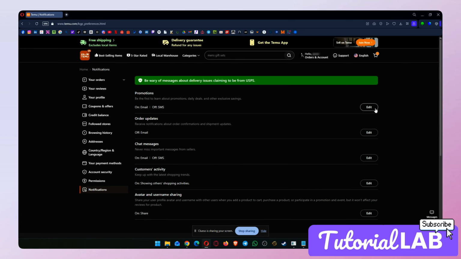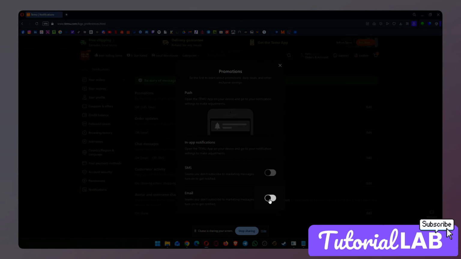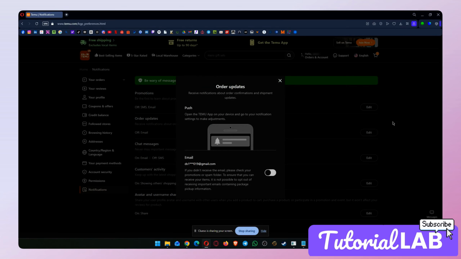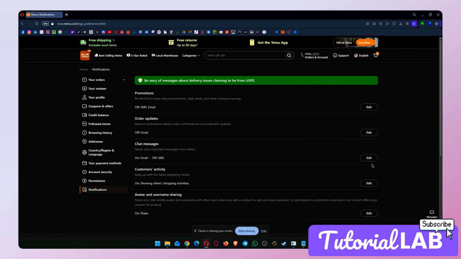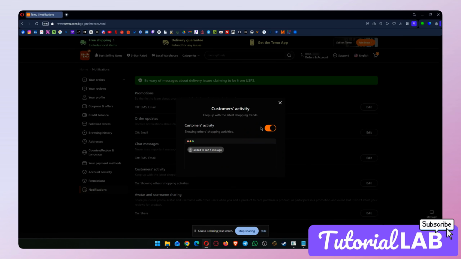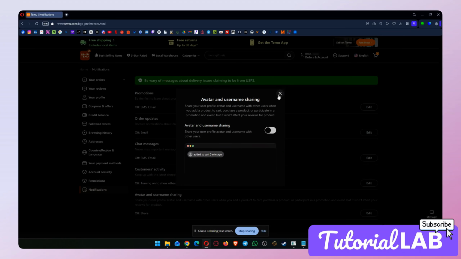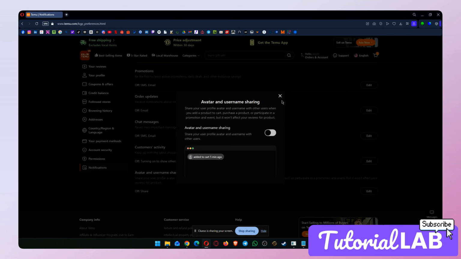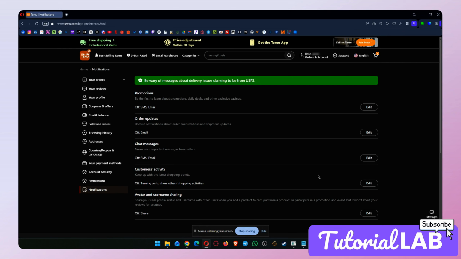If you want promotions turned on, simply toggle them back on. For emails and other updates, just turn them off here. For chat messages, you can turn them back on whenever you like. To do that, just turn on all notifications in your Temu notifications settings. For activity and shares, make sure you turn them all off.